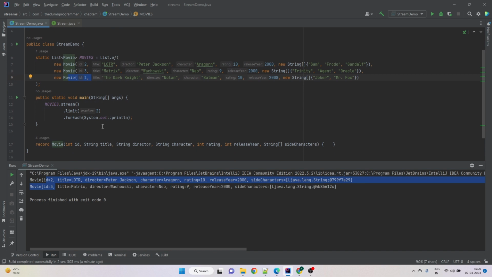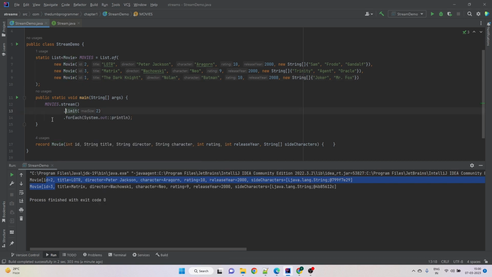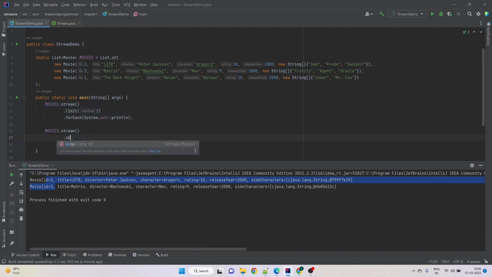Now what if we want to skip some elements? So maybe we want to skip the first two elements, and then if there is an element in the stream, then we want to process that. So instead of limit, what we can do, let me simply copy it. We can use another method, skip. Skip says that skip n number of elements from the stream and process the remaining elements. So similarly, if we want to skip the first two elements, then we would say skip 2.